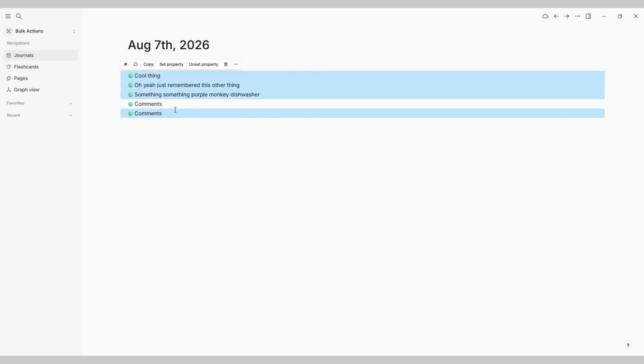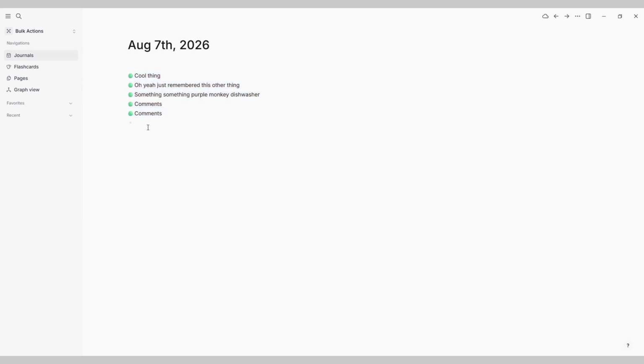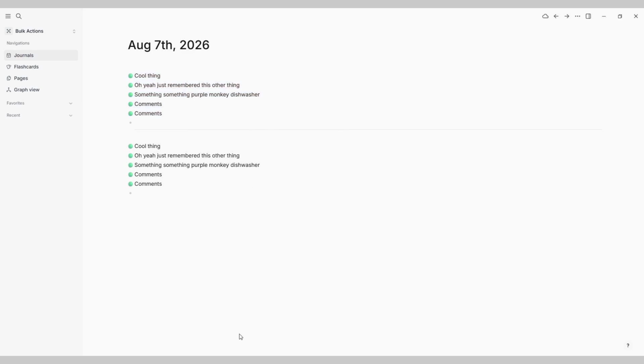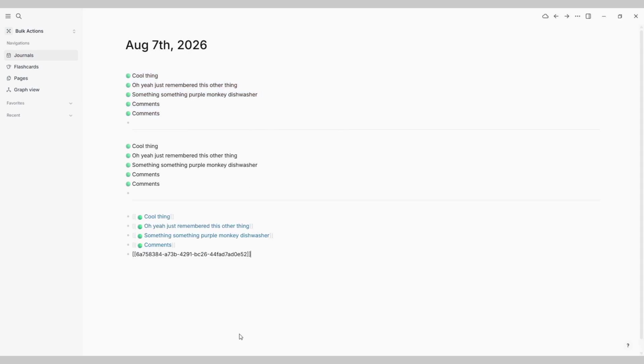Delete selected. How did it skip that one? Okay, so I think the bulk action header will show up more reliably when you use the keyboard as opposed to the mouse. So if we copy that, what does it actually copy? Okay, so it copies everything. It even copies the icon that you changed the bullet point to. You can copy the block reference. Let's copy the block reference and then paste it down here.